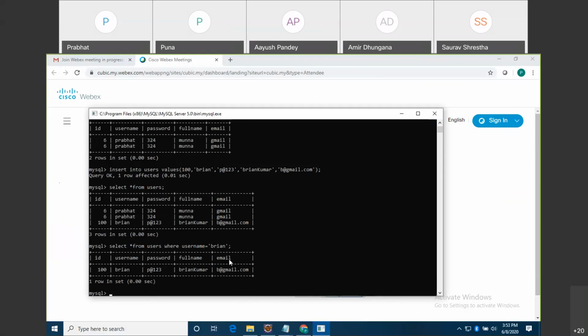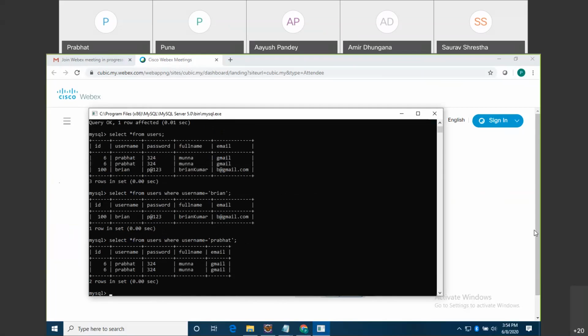If I want to see username Prabhat, it has two records. Okay? It's actually a duplicate record. So if I write here username equal to Prabhat, see here, it's going to give you two records. Right? So just like you have seen the insert query, you have seen the select query. In the earlier select query, you are not using any condition, but in this select query, you are using some conditions.